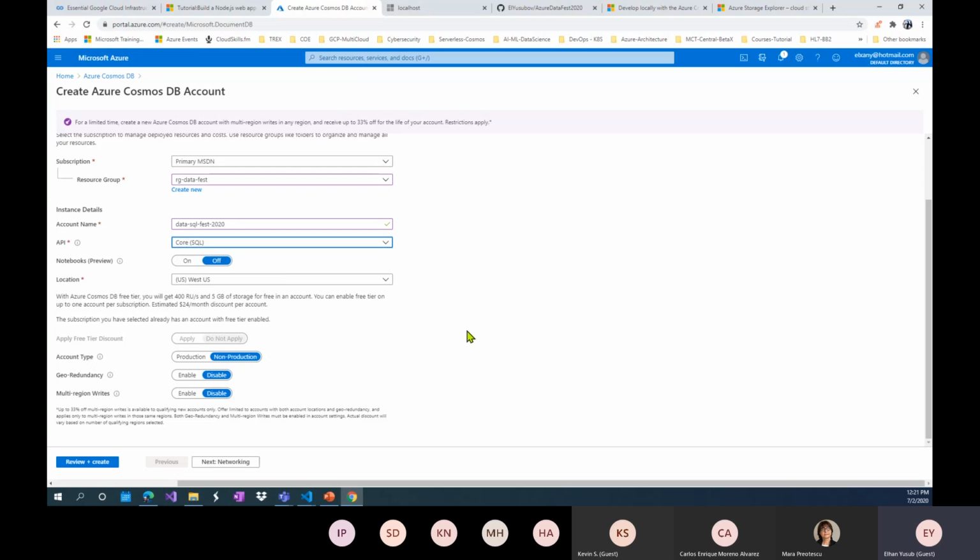So here we select the Core SQL API, okay, and then depending on why we are provisioning this account, we can select production. We can enable geo-redundancy right away, which will take some time, but we can do that later on, and I will show how it could be done. And you may select multi-region writes if there's a need for that. Of course, when we select any enhanced or advanced features, it's going to have its own cost related with that.